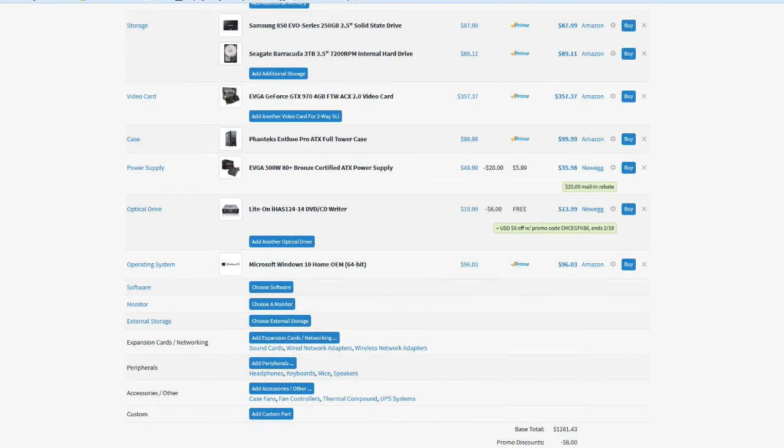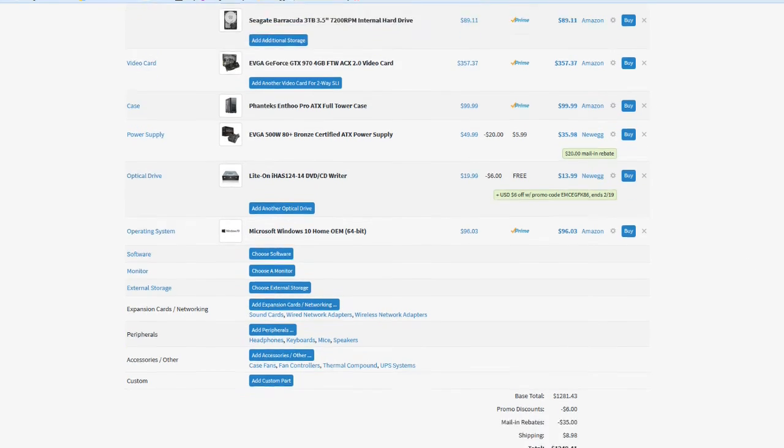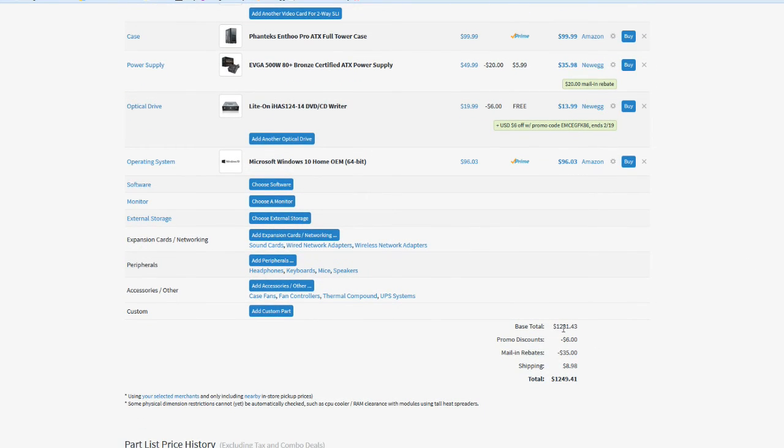And I think I'm good to go now. If I wanted to add a monitor or external storage or anything else, I can do that right here as well. Cool thing here is I can actually see my base price. I'm going to have to fork out $1,281.43. I do get a discount, minus $6. I got $35 in rebates. I got shipping costs. So it tells you right here exactly what you're spending. And after my rebates and everything like that, this is a $1,250 computer.